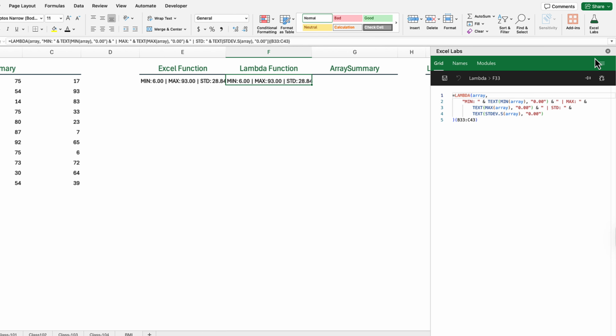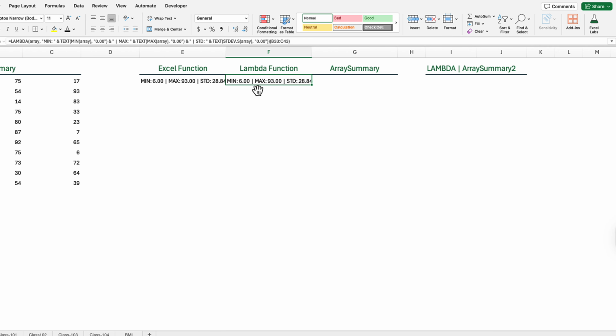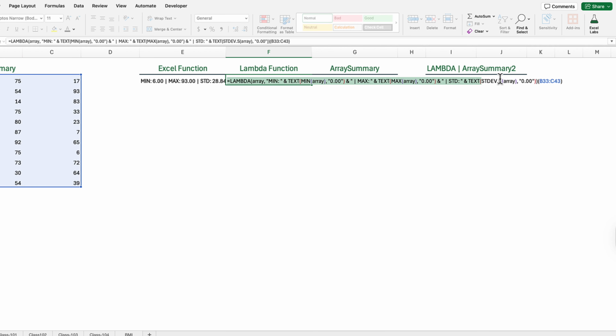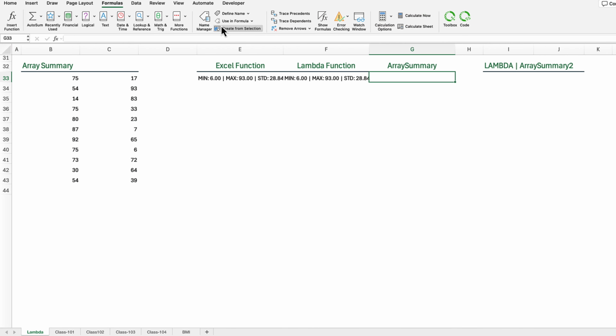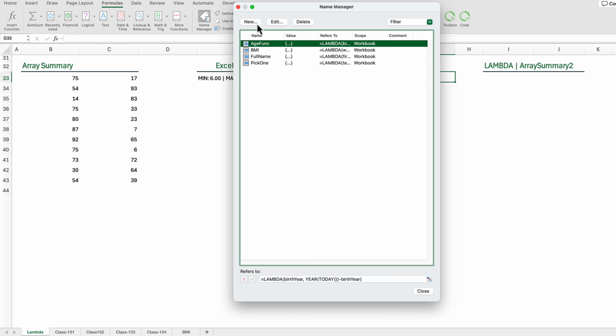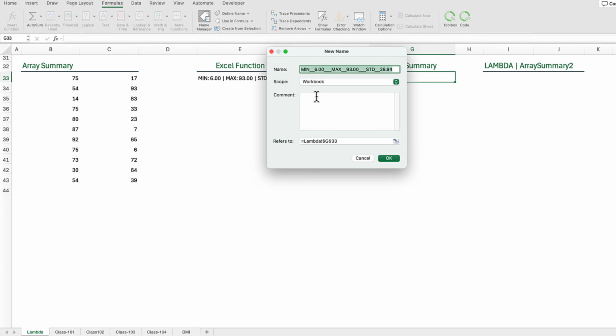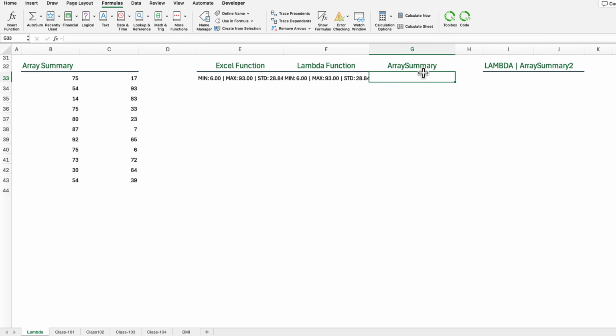I'm ready to assign a name to this function. Copy your Lambda function. Go to Name Manager. Create a new name. The name of the new function is ArraySummary. And paste your formula in this box. You're ready to test this.